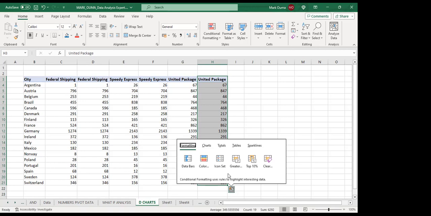At the very far right, we have data bars. You get a preview of what you're seeing. Data bars, color sets, color scales, icon sets. Hover your mouse on icon sets. Then you have greater than, top 10. Then you have the option of clearing rules. That is very easy. Quickly, you are able to tell.